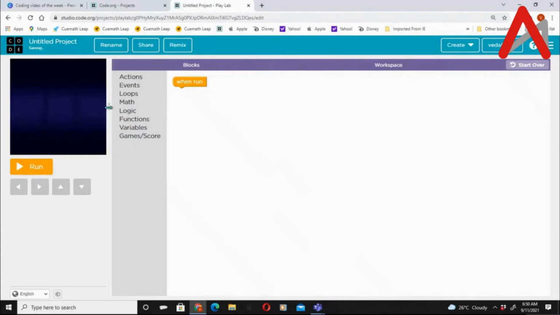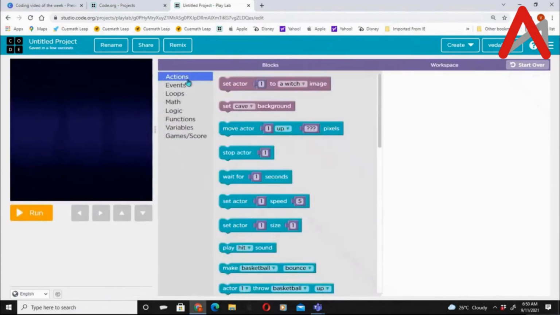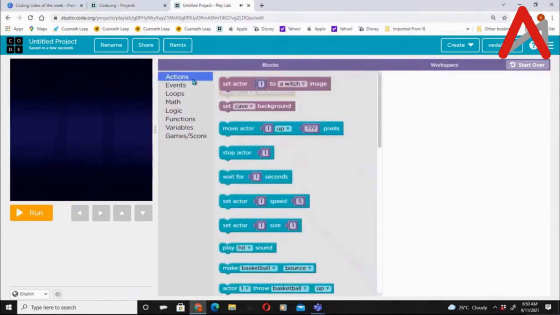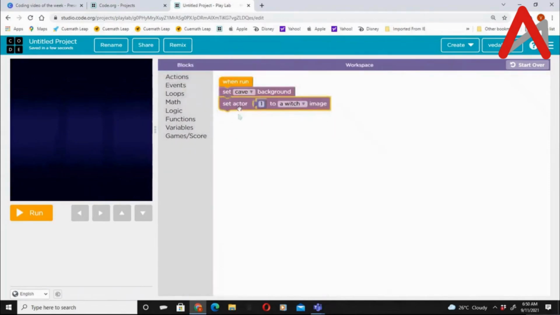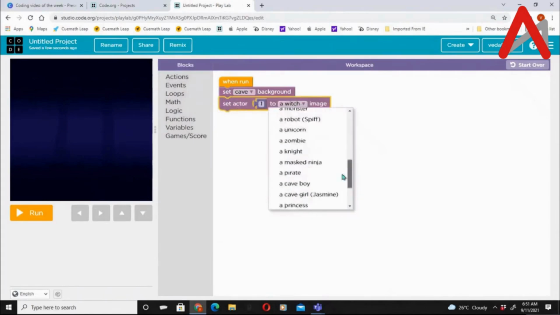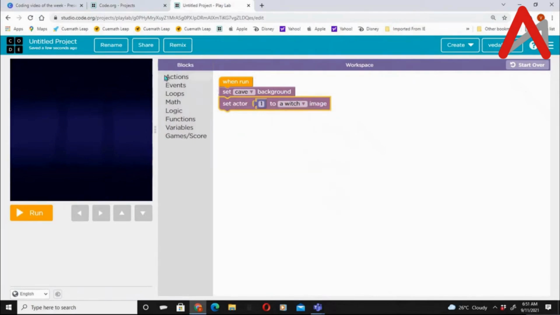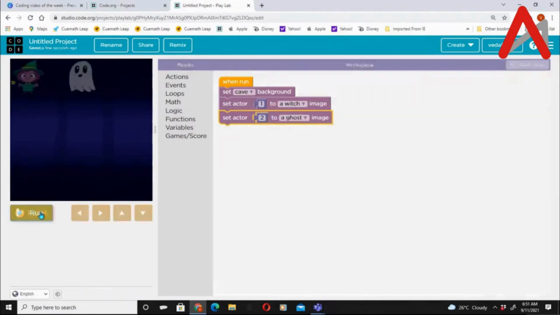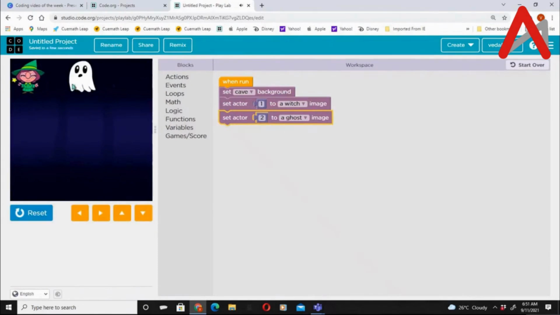Let's start off by giving a backdrop. I'm going to keep it as K for now. And let's get our characters. Character 1 can be a witch. You have many options from which you can choose. For now, I will click on witch. And in actions again, you can choose the same code. Make sure you change this to 2 and you can select the ghost now. Once you click on run, you have both your characters.